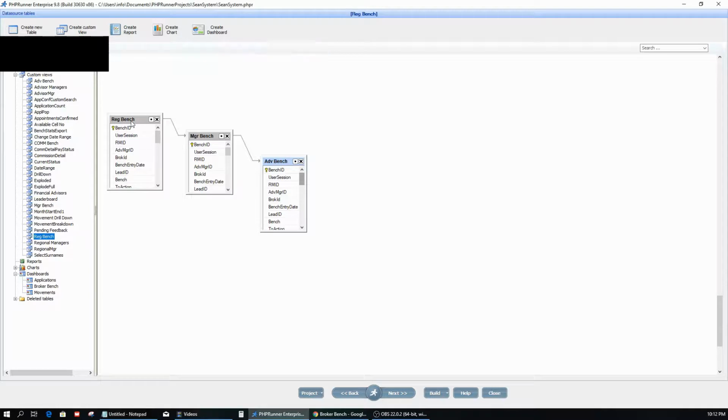I have three tables in relationship: reg bench, then a mgr bench, and then an adv bench table. You will see this little arrow over there, which means they are actually in relationship with each other. This is basically a table of regional managers. It's like a manager relationship. One manager has many managers reporting to him, and then there are many workers reporting to that second level of managers. So it's first level, second level, and then the actual workers.